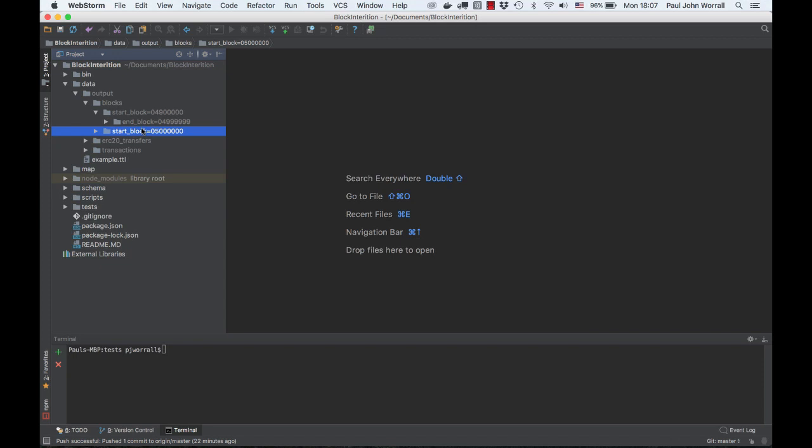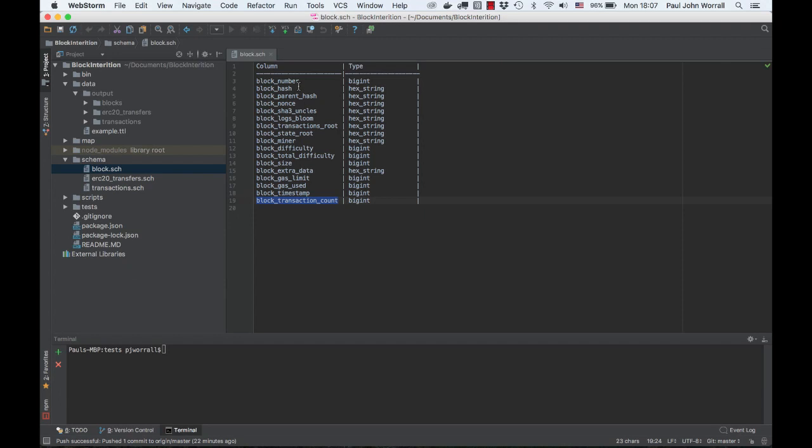So these are the schemas that I just sort of fleshed out. We're only interested at the moment, for demo purposes, in the block. So these are the columns and the data types that the ETL provides, right? Column one, block number, then we get the block hash, the parent hash, the nonce, etc.